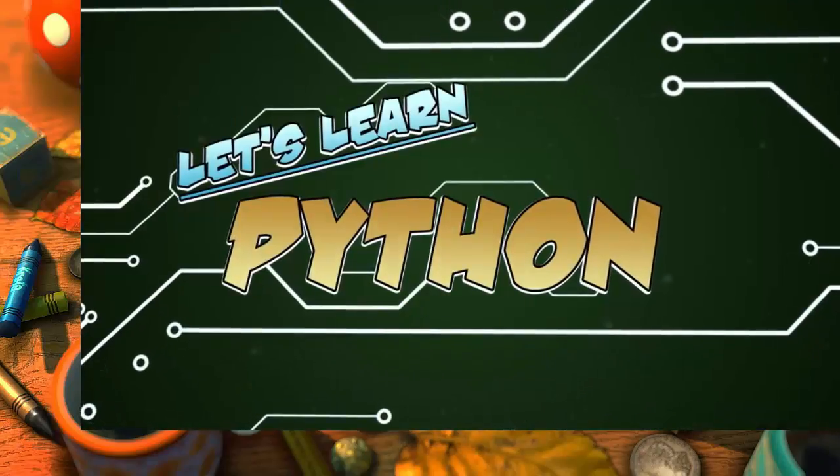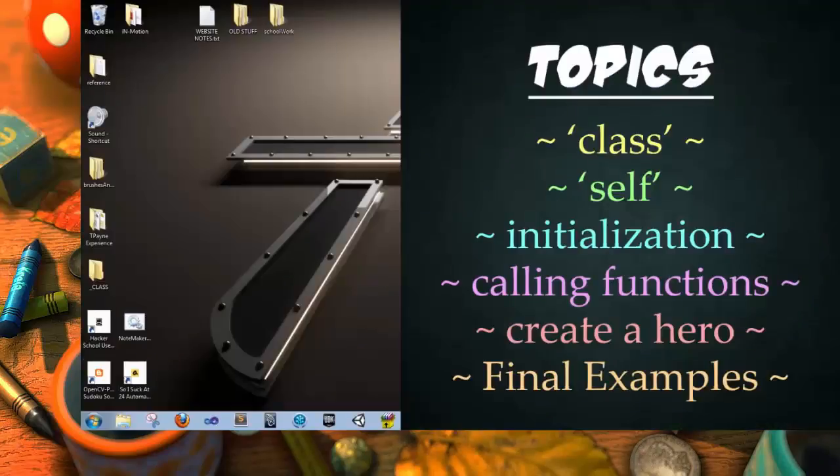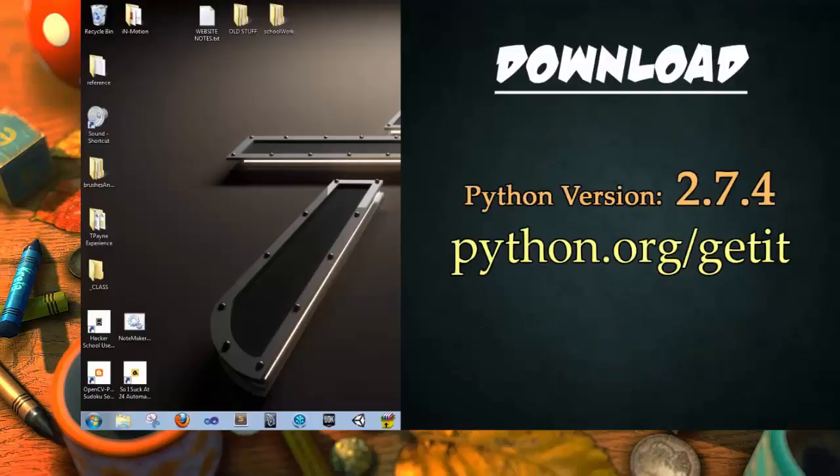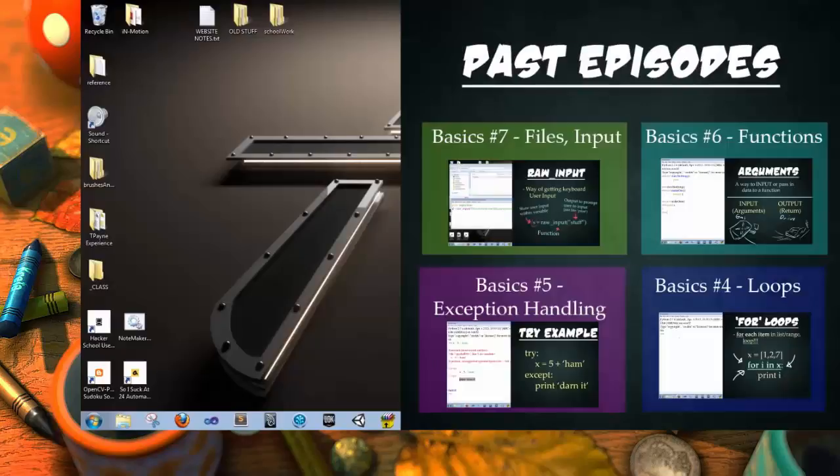Feel free to use the skip ahead feature on the right hand side to jump ahead to any specific sections or examples. Today we'll be using Python 2.7.4. You can download it from python.org/getit. Today we'll be focusing on classes. This will build heavily on past lessons, so feel free to go back and watch them again if anything is unclear.